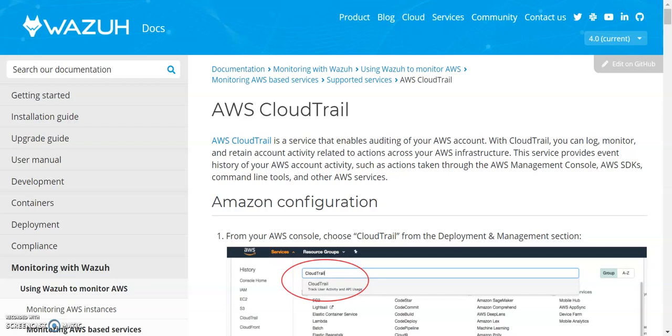You can store those logs in an AWS S3 bucket, and you can analyze those logs using Wazoo services. So let us see how we can configure AWS CloudTrail and how we can monitor it from Wazoo. There are some prerequisites for this.